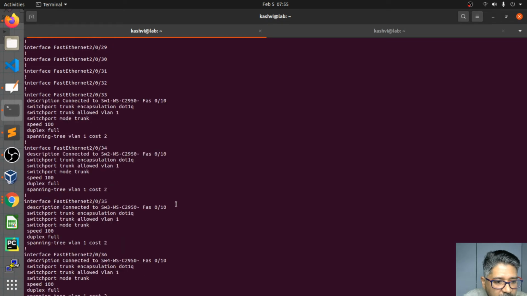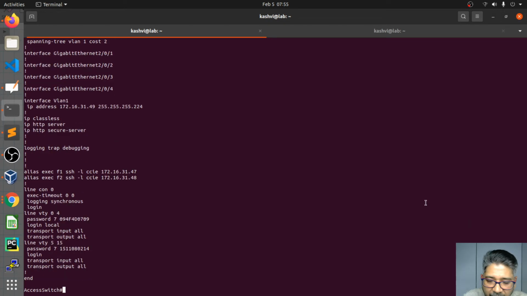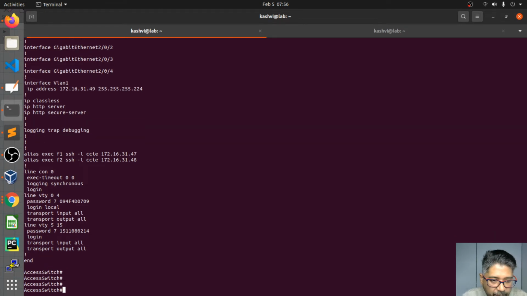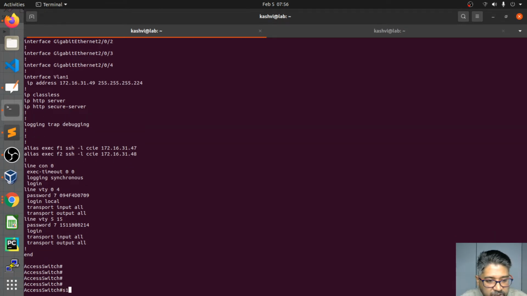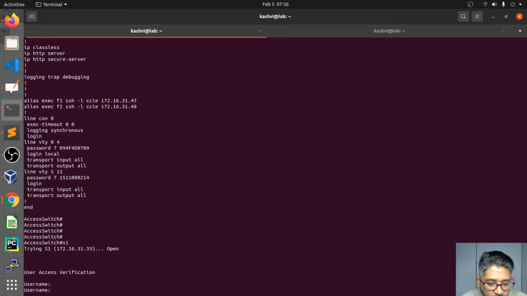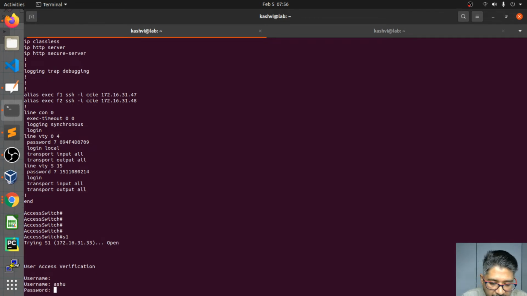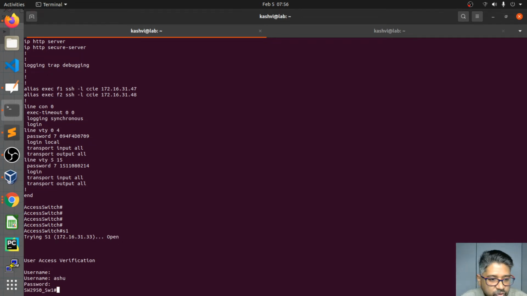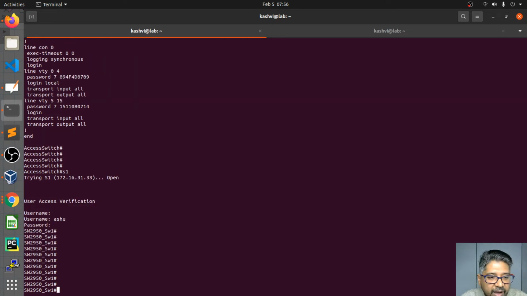From this switch, because everything is enabled, I'm able to connect to any switch. Like switch 1, S1, I will do, and I'm able to connect with that switch. You can see the user and password prompt for switch 1. So this is switch 1. Okay, so we are in switch 1.